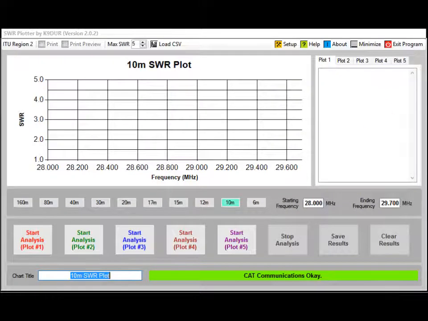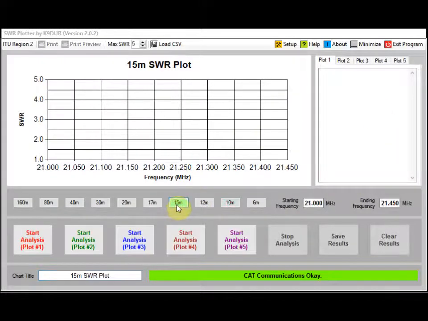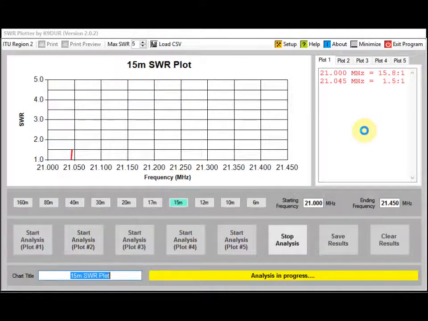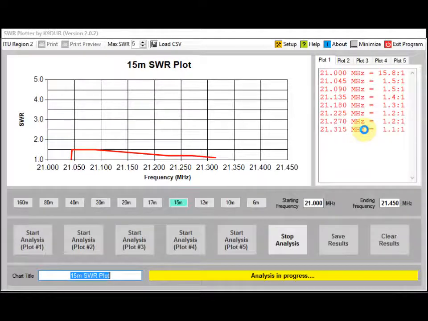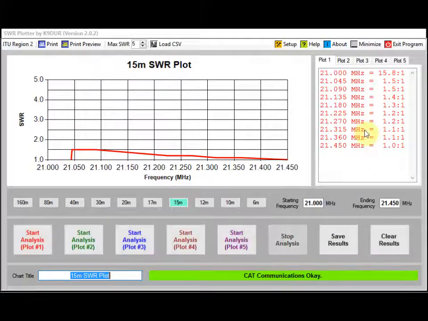And I've got it over on 15 meters right now. Let's change the plot to 15 meters and start another analysis. Here we go. And there you go. As you can see, 15 meters, I don't know if you could get it any better than that. Literally all the way across the band under 1.5 to 1 SWR, and a whole lot of it is way less than that.